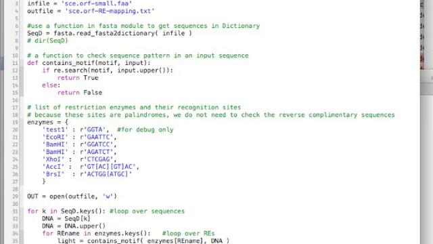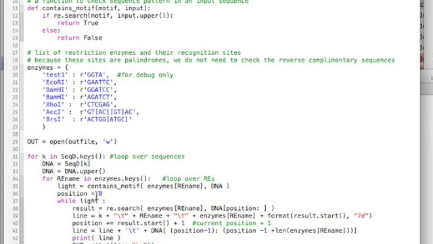Now I'm going to output my file into out, and then I loop over the sequence dictionary by its keys, and then loop over the restriction enzymes also by its keys, called REM. First, I use a logical control here, which I call light, basically like a traffic light. If the input DNA sequence contains a motif and it's true, the light is on, and the while loop is going to continue searching.